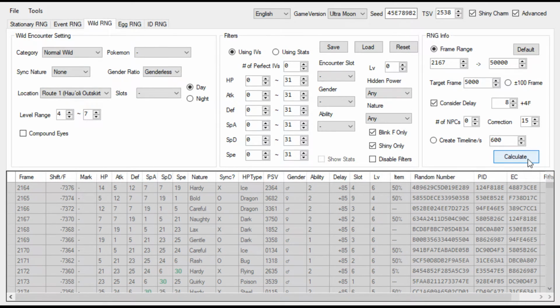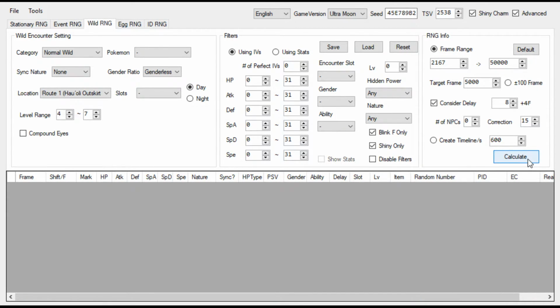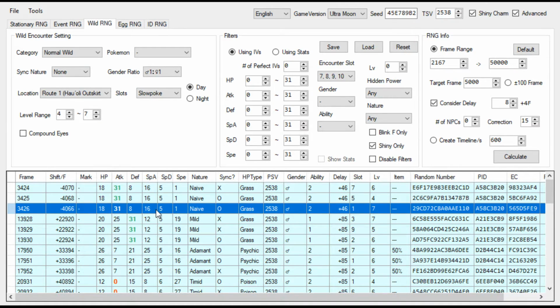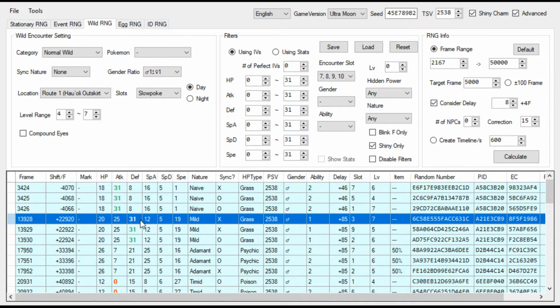And then if we click calculate, we will find nothing. That is great. What about if we take that off? There we go. So we've got a lot of shinies here. Let's see what we've got. 3424. So slot 7. Let's see what slot 7 is. A Slowpoke, great. That's just what I want. So slot 7. They want attack. It's not bad. I think I'd rather this Slowpoke.